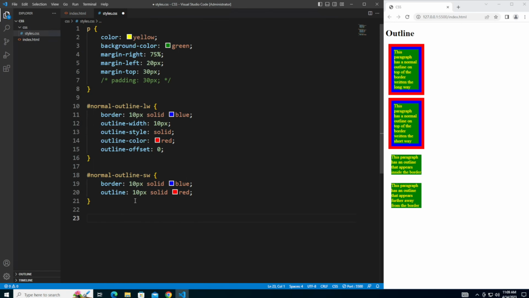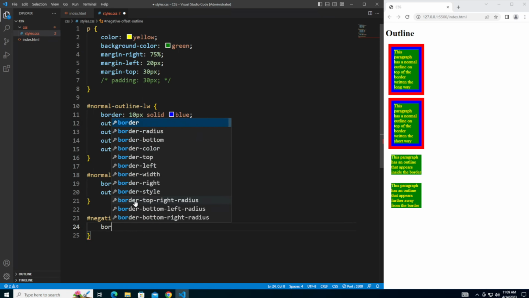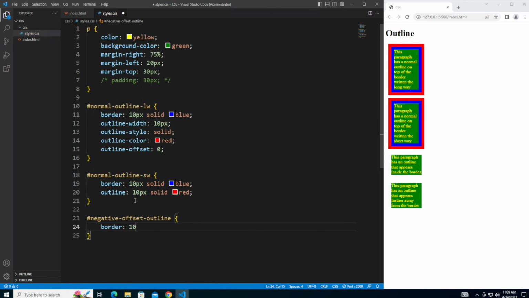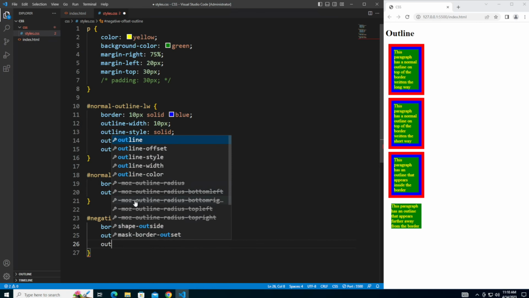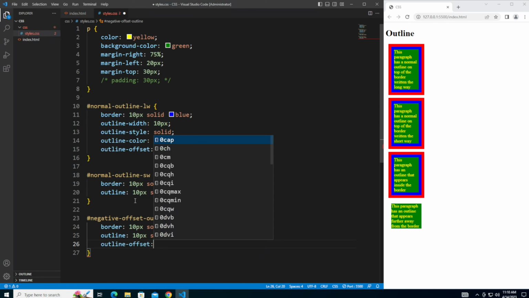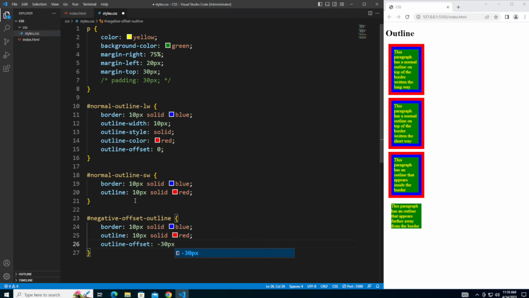Now for the third paragraph, let's say negative offset outline, border equals 10 pixels solid blue. And I'm going to give it an outline property 10 pixels solid red again. So now it looks just like the previous one, except I'm going to give it an outline offset of negative 30 pixels. Now you can see the outline actually appears inside the blue border.